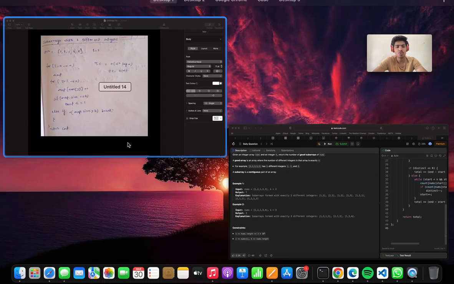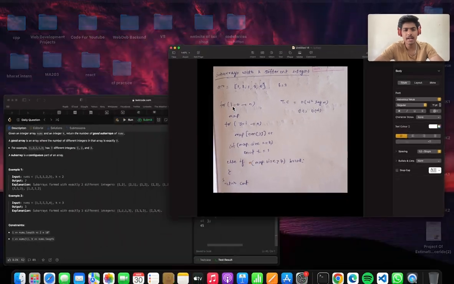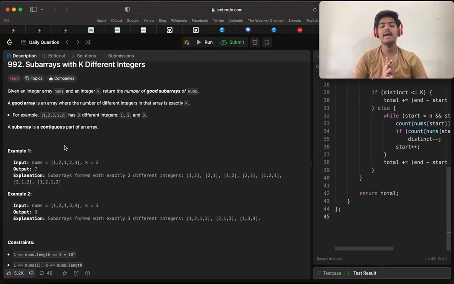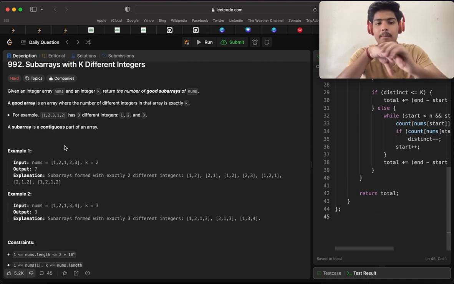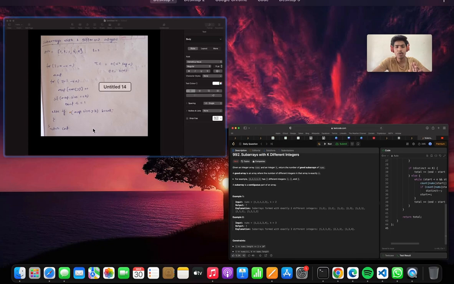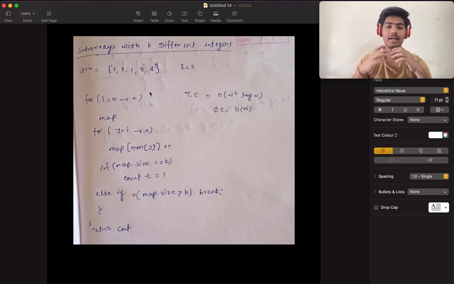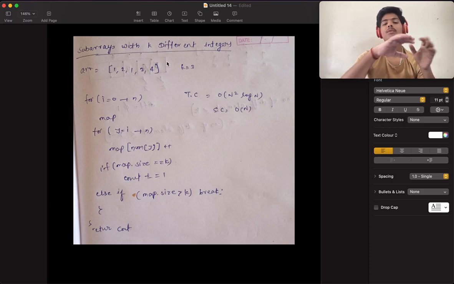So let's see the approach for this. The approach part is very simple. You can see here we are traversing the array and we are finding each subarray. So the brute force solution can be that we create all the subarrays. How many subarrays we can create, I don't know, but as many as we can create.